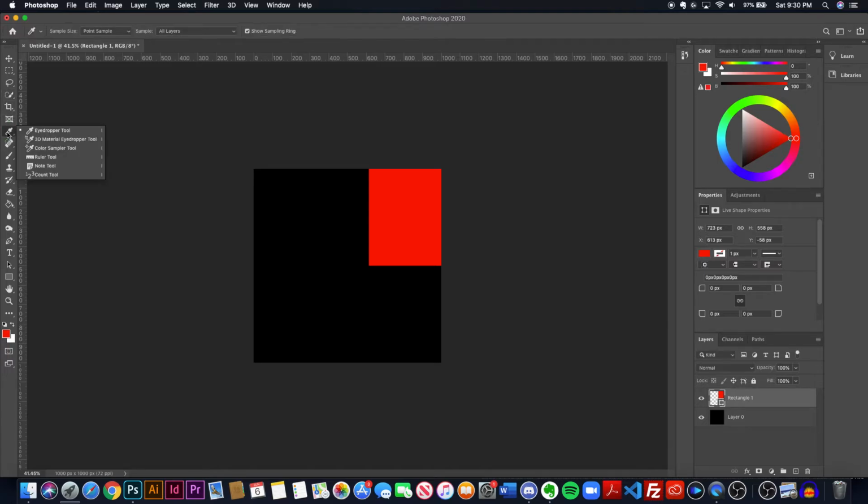And now for the eyedropper tool, it's pretty self-explanatory. You highlight this and it pretty much will show up in your foreground. See, right now it's black because I selected it.